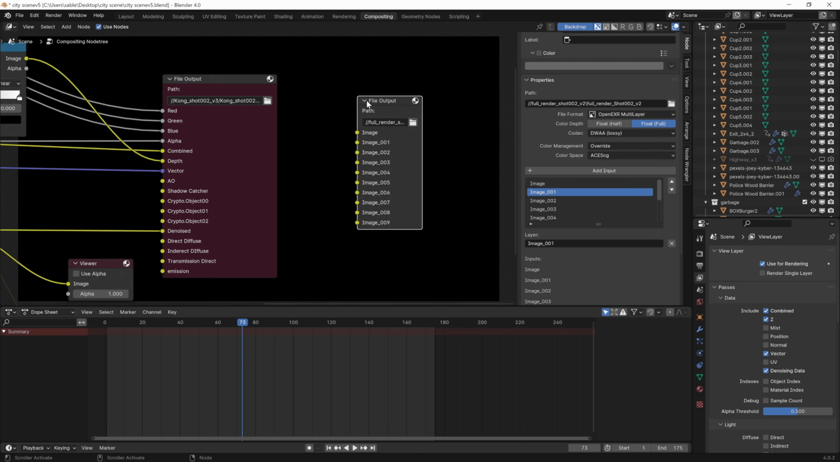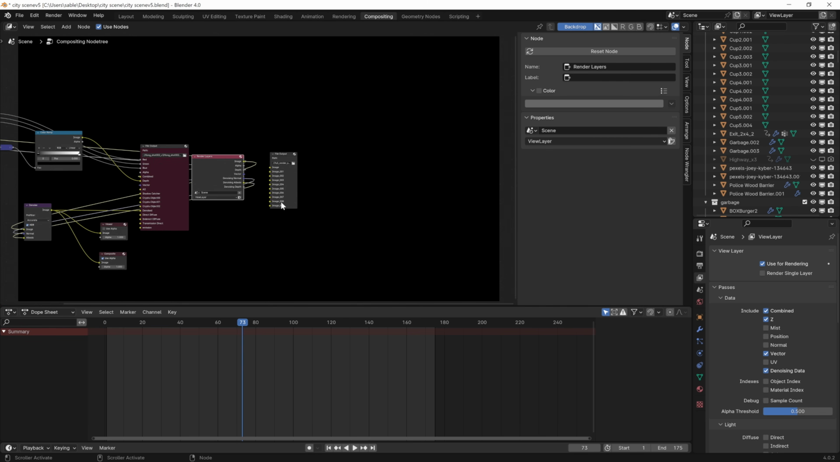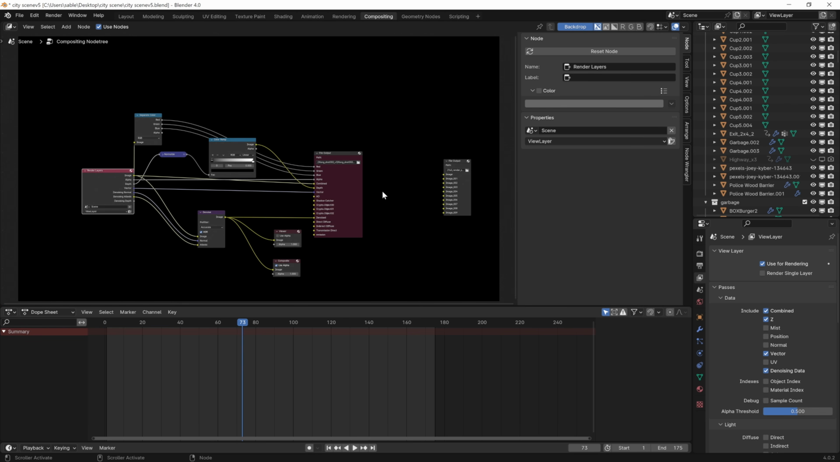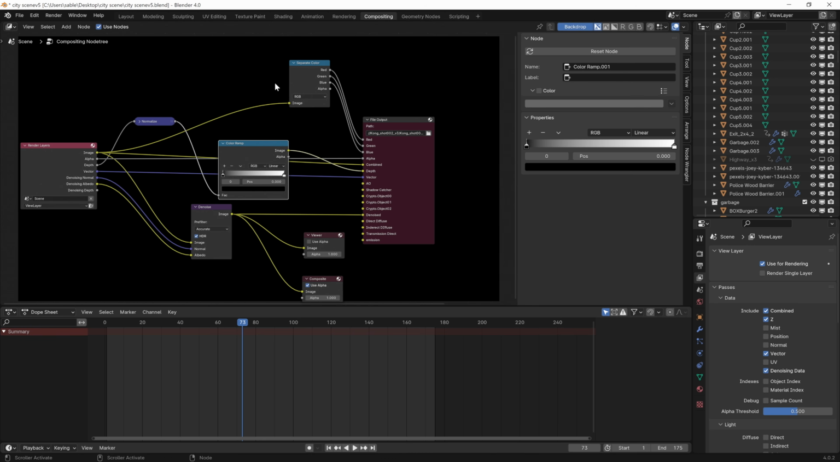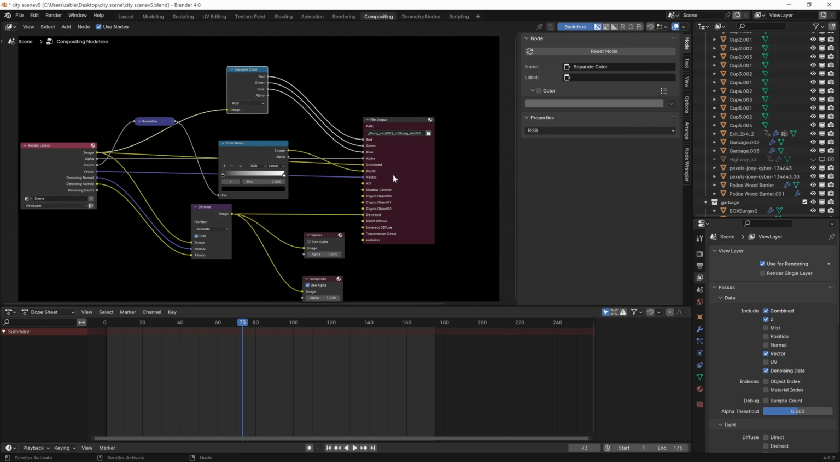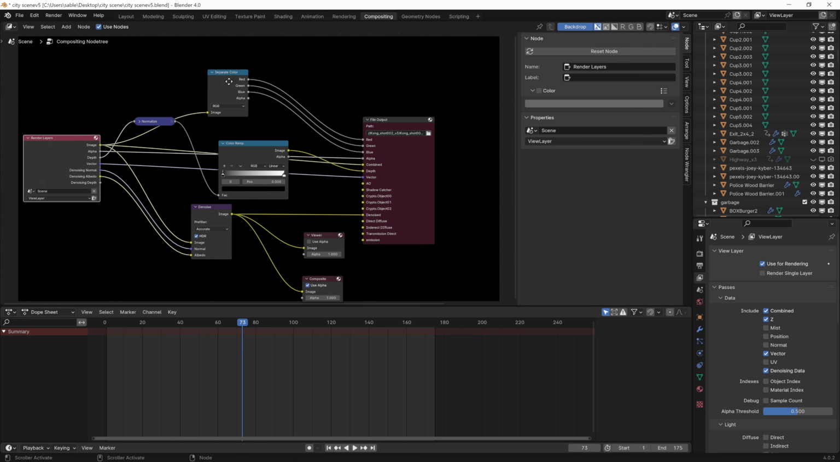Okay, and so what you'll need to do is you just need to start plugging them in. So you got the alpha, you got your depth, your vector, denoising. Obviously, I've got quite a few extra ones in here in case I need it. So the ambient occlusion, shadow catcher, the cryptos, denoise I do use, and then a couple of other ones including emission. And I've also got some other options here, obviously. So I've got the combined, but just in case I needed the separate colors, I've actually separated it with a separate color and then fed it into their own layers.